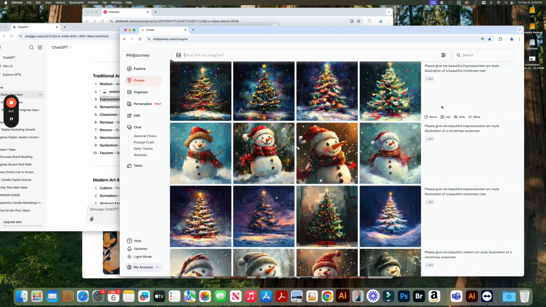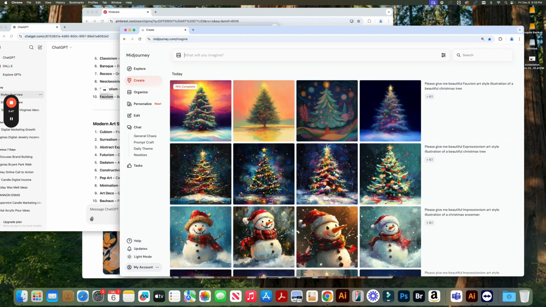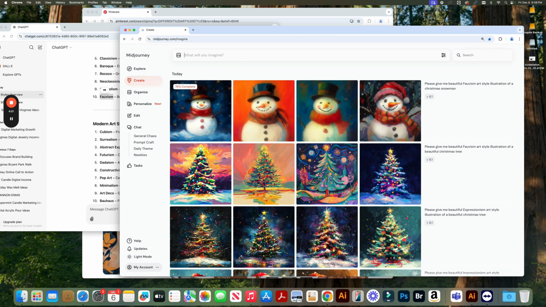See, so kind of similar, not too much of a difference. So let's try fauvism. Oh, that's cute. I like this one. Yay for fauvism. Oh, the snowman's cute too. I like the art style. I think this is gonna be one of the ones we're gonna pick.